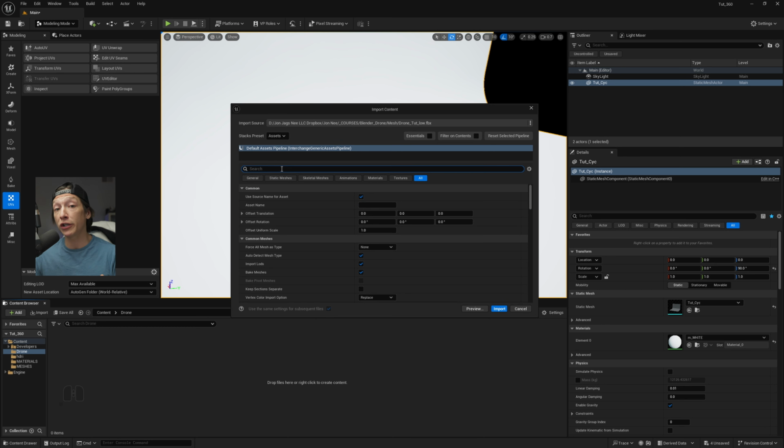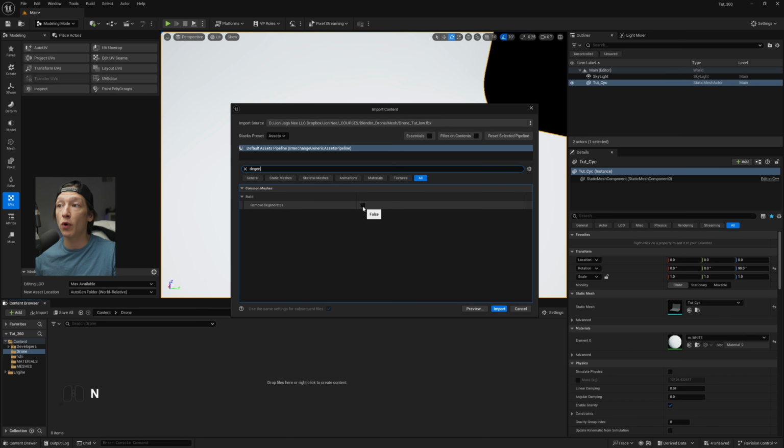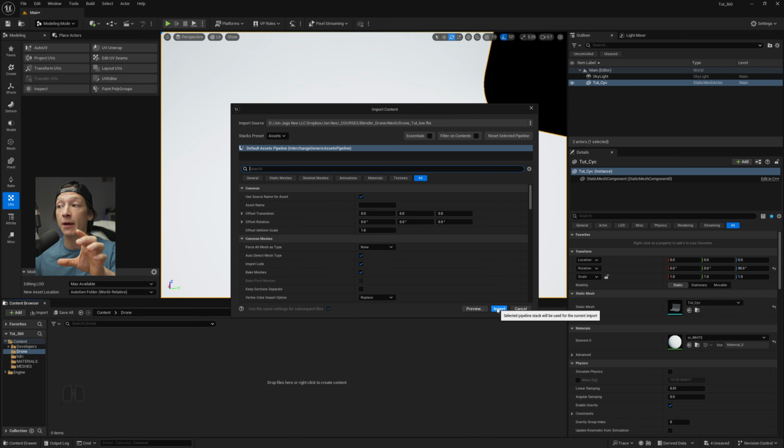We normally don't need to change anything, but if you are importing something from ZBrush, I do recommend that you type in degenerate and make sure you uncheck remove degenerates. The reason why is ZBrush, the scale is oftentimes going to be too small for Unreal to compute correctly, so it'll delete some polygons. So if you're importing something from ZBrush, you may have to uncheck this just to get it to work, but most of the time it's going to be fine.